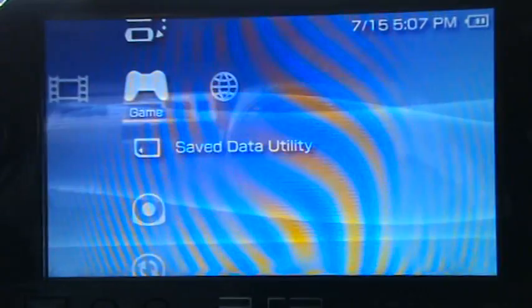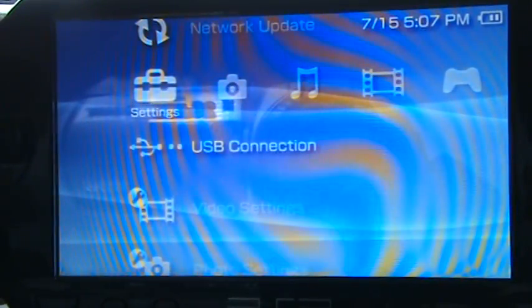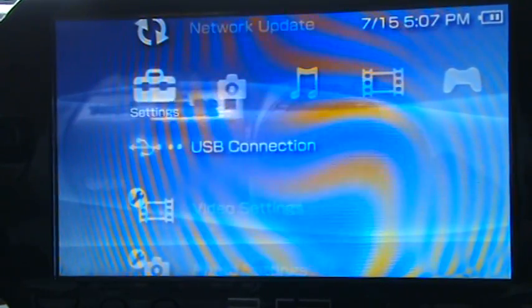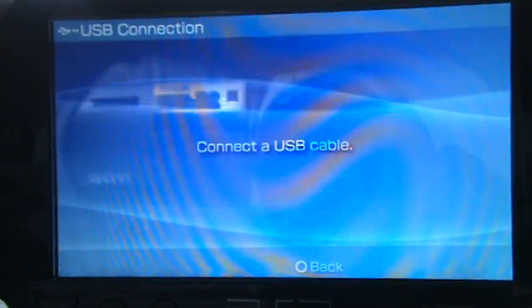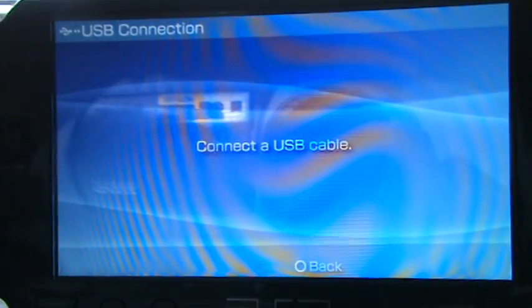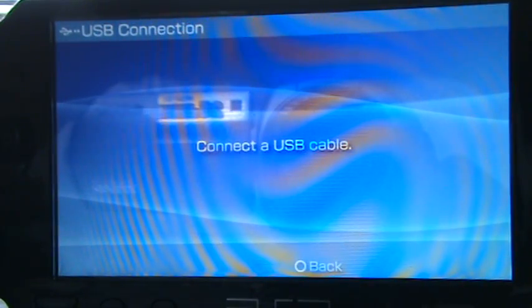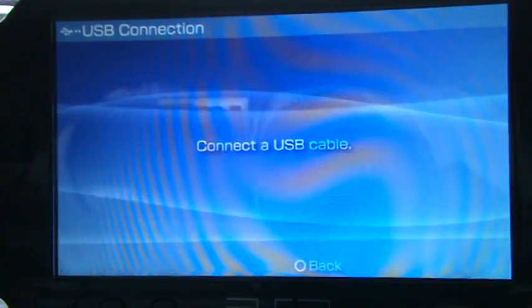What do you do next? I don't have my computer with me now, but you'd usually go to USB mode. It says connect the USB cable now, but if done correctly, it'll say USB mode like any other type of normal USB connection does.